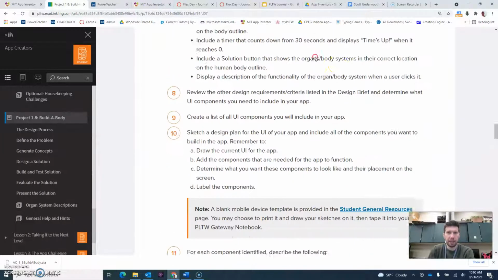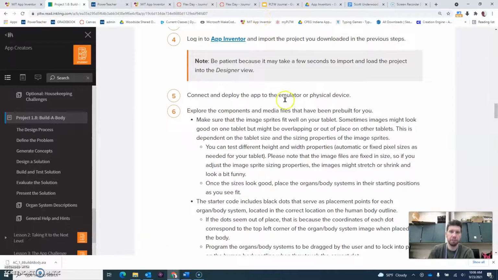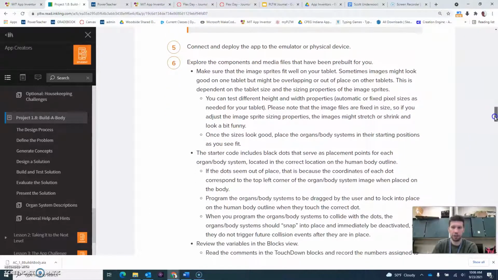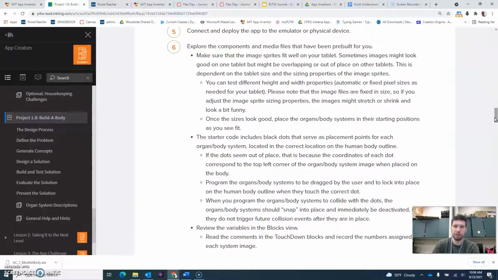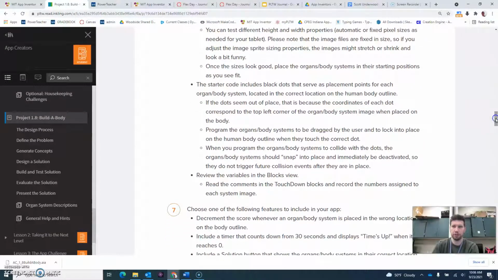So the BuildABody app, you'll notice it gives you all of the requirements in here, but it does not show you how to build the blocks. So I'm going to kind of help you get started here. And for most of it, I might show you the first step, but it'll be a conversation between you and your partner to develop those steps to make the app work, okay?